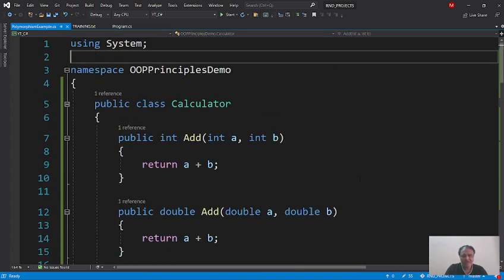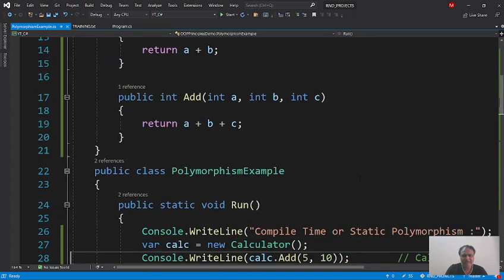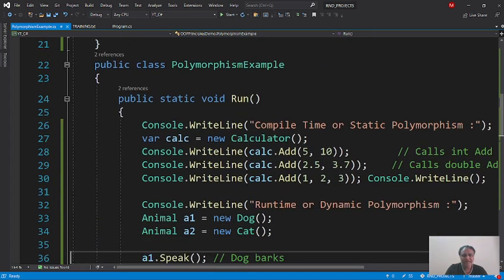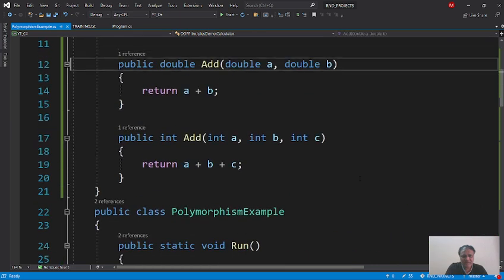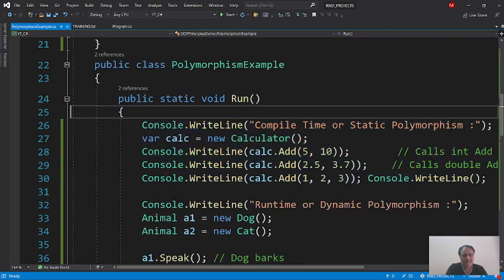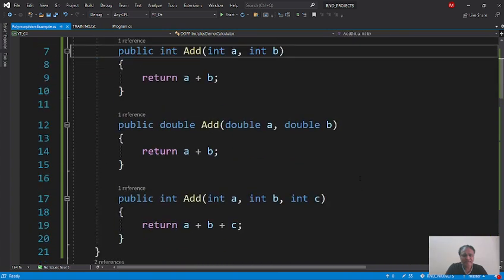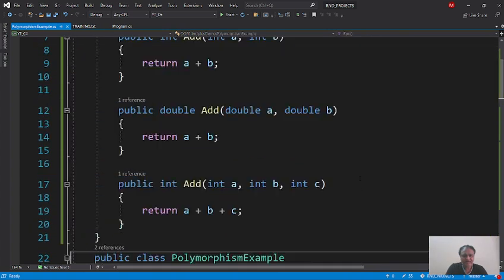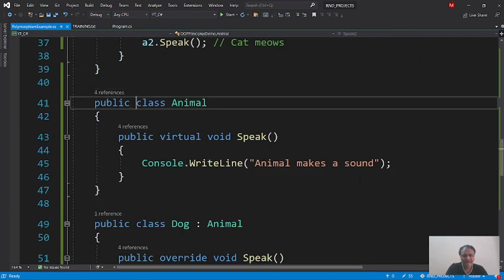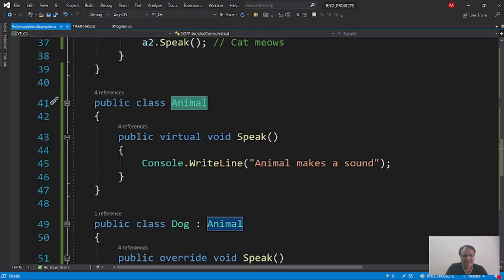There is one more thing: we have dynamic polymorphism, or you can also say runtime polymorphism. In that we are overriding methods of the base class in a derived class. This static polymorphism you can also say is method overloading. So these are method overloading examples. And dynamic polymorphism we can achieve by inheritance.